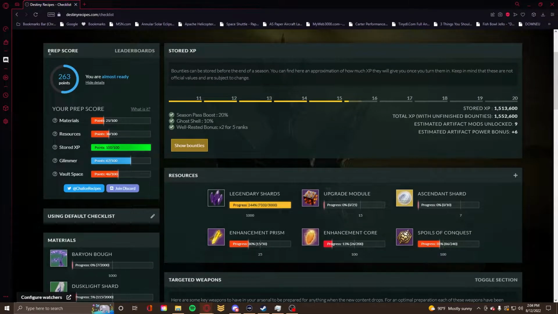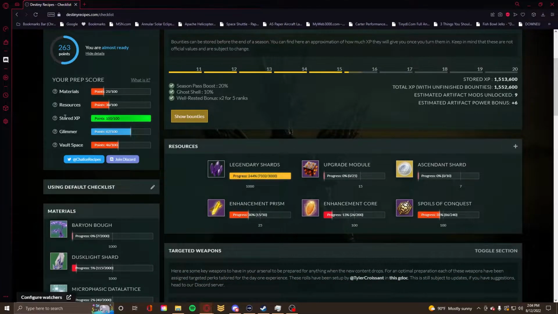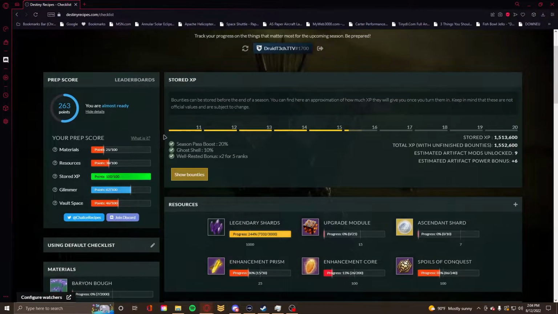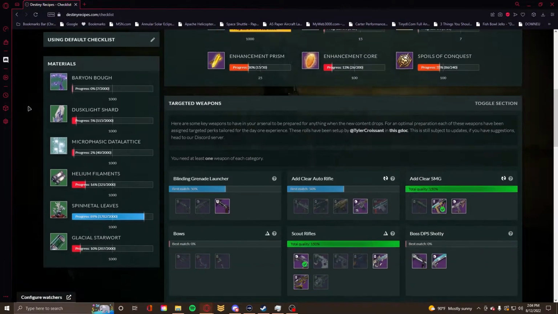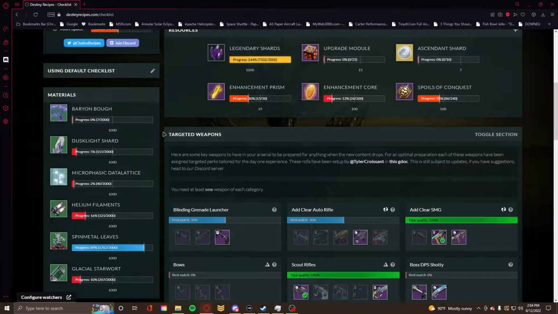So you see prep score. Prep score goes off of what we see here: materials, resources, stored XP, glimmer, and vault space. So really you're worried about just that stored XP like I showed you. The materials, resources, glimmer, and vault space is just there so you can be prepared for buying more materials and everything, being ready for anything material heavy, like getting upgrade modules, going to Rahul and everything.